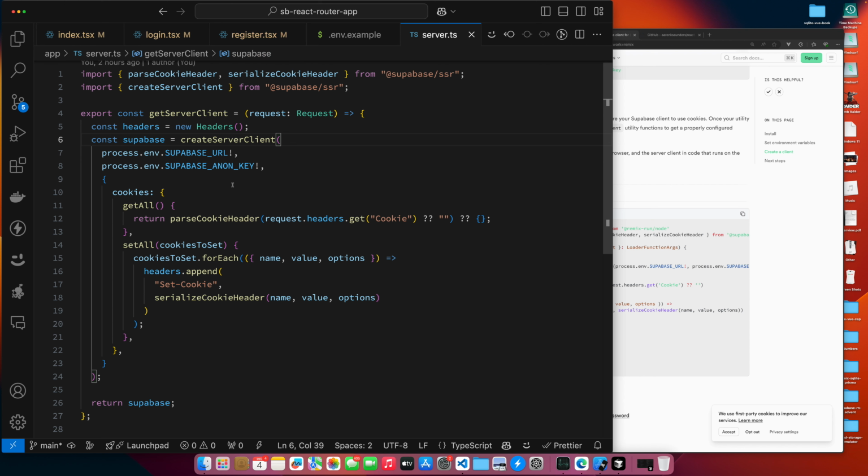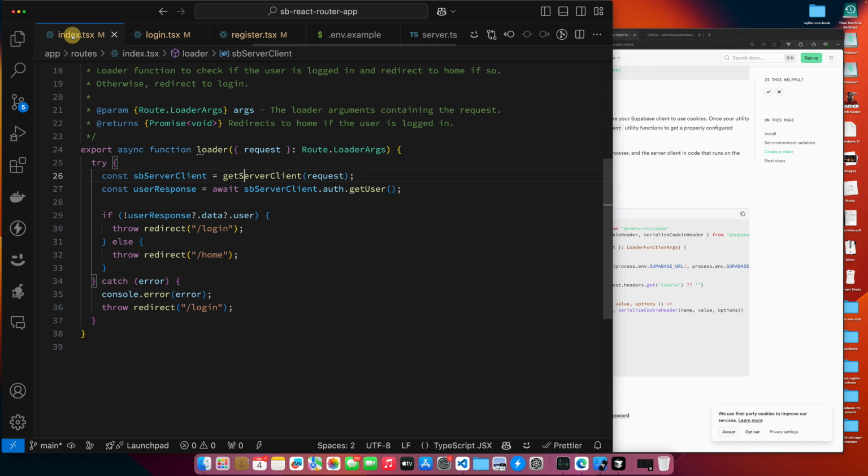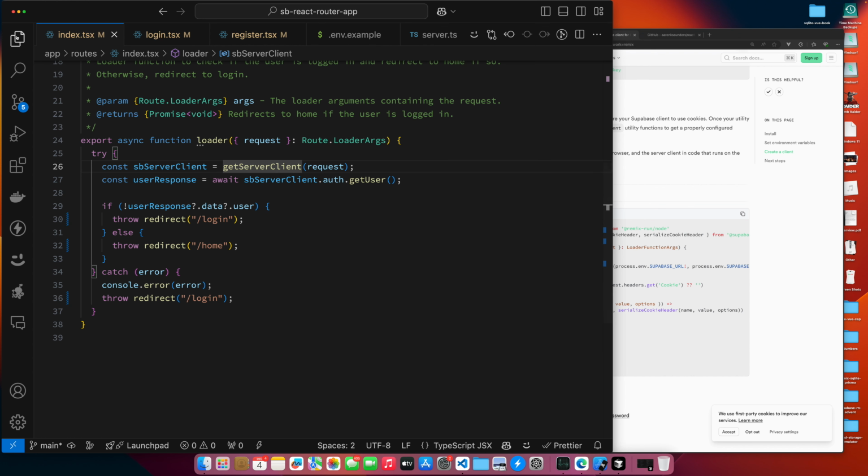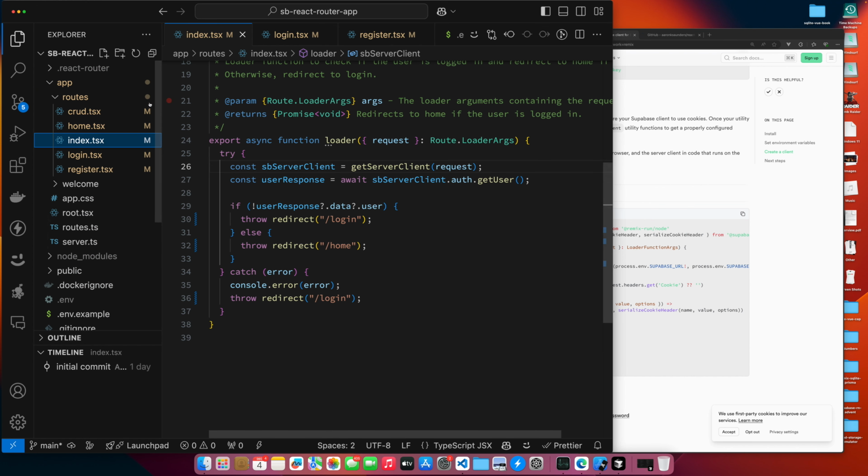Okay, so now back to where were we? We were in our index. All right, so we're getting our client. So SB is my server client, and then I get a user, and then I determine if I have a user or not. If I don't have a user, then I redirect to login. If I do have a user, I go to my home page. Any other error for now, I'm just logging it out and redirecting to login. So that's the first page of our routes.